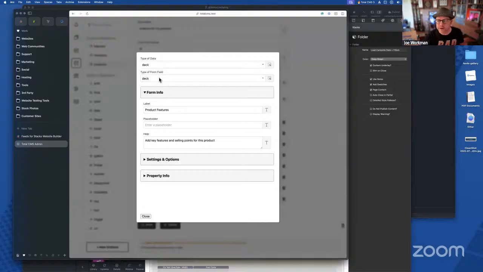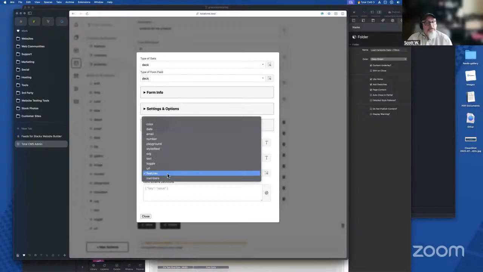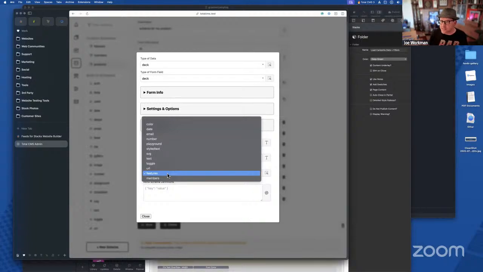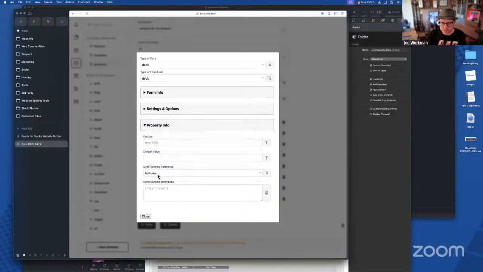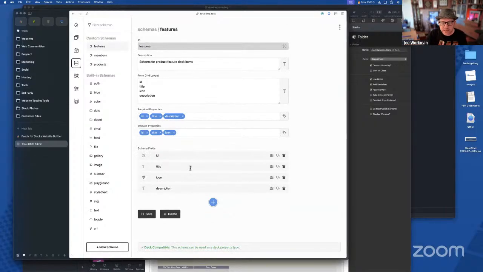And there's one very special setting just for deck that is inside here, and it's called deck schema reference. What this does is it tells what type of data goes inside of this deck. And if you look here, it says it's loading the features. So if you notice up here, I have a schema called features. And if we look at that, this is the contents of every item inside my deck.